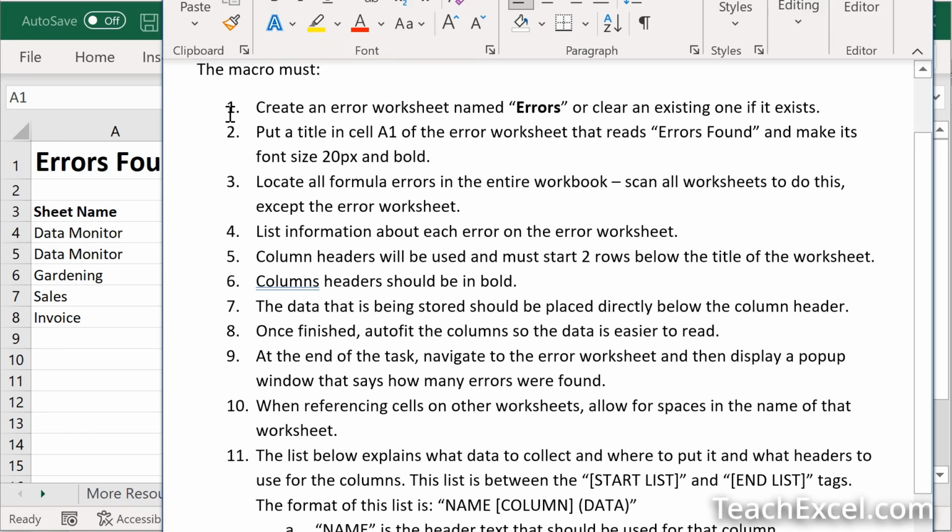Now up here, I just say step by step what I want it to do. Break it into as many small pieces as you require. First off, create an error worksheet named errors, quotation marks are your friend, or clear an existing one if it exists. When you run this macro, that statement there, which is a little bit ambiguous, might make it so that it just clears a worksheet if it exists, or it will actually try to first delete the worksheet if it exists, then add a new one. That's how AI works. It won't always give you the same result.